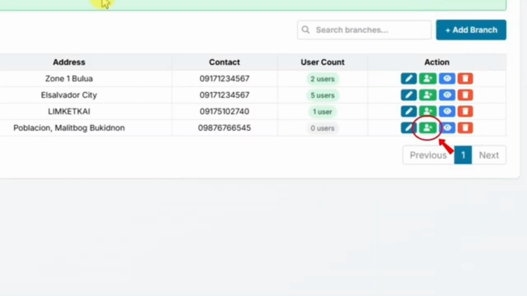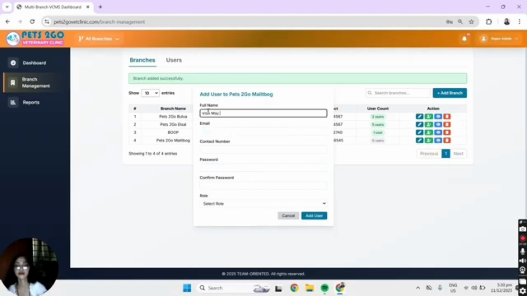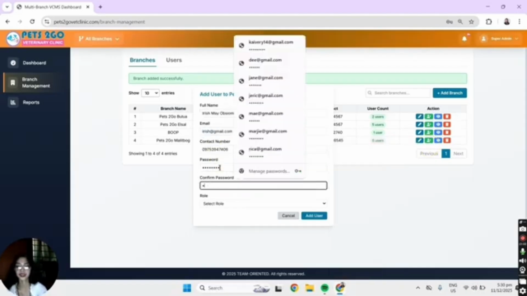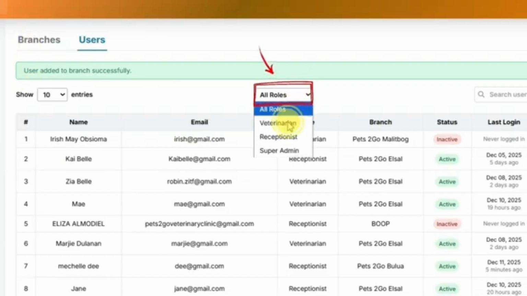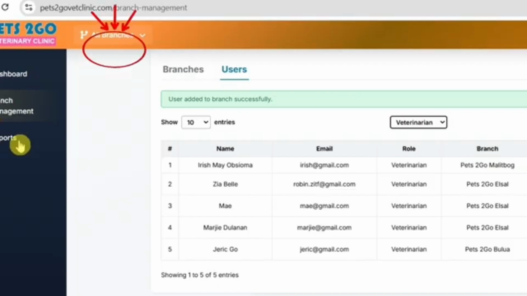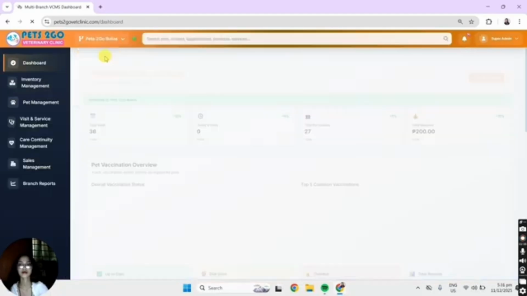Upon creating the branch, we can add a user to the branch by inputting the information of the user, which is the full name, email, contact number, password, and choosing a role for a user. For the list of users, we can filter it by role. It also has a branch switching, where super admin can access every branch and has a privilege to manage inventory.